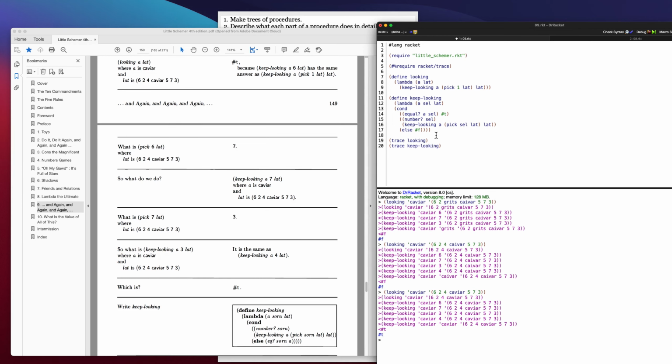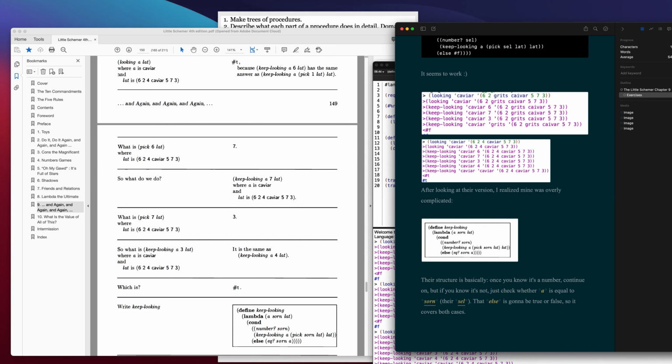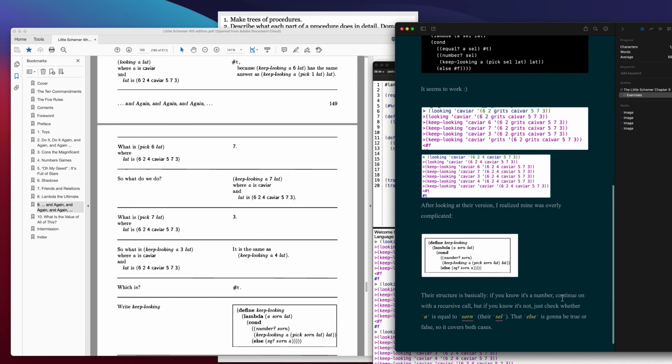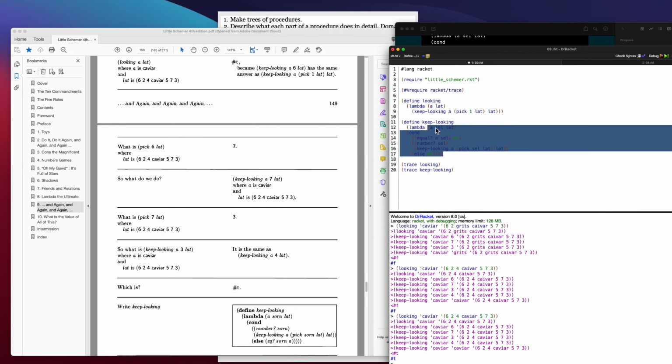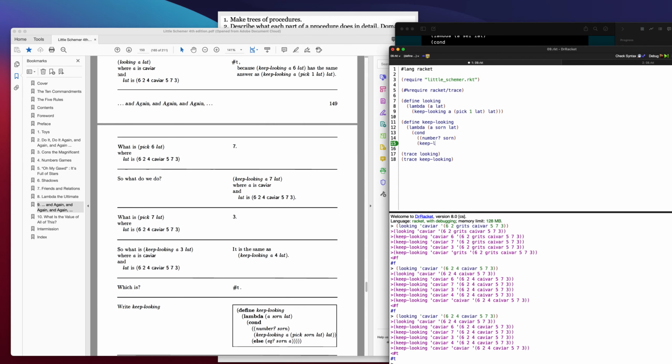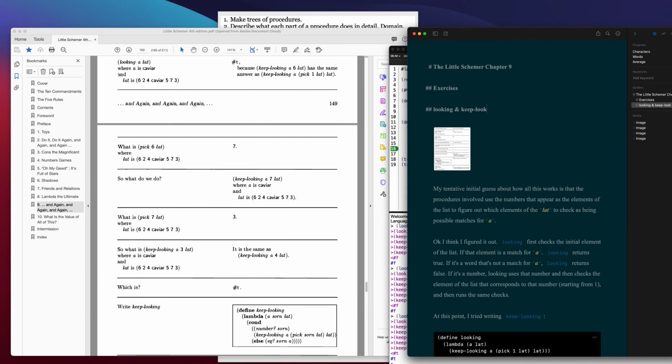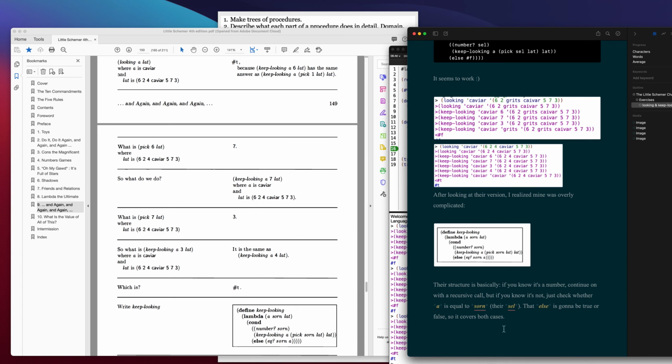So they don't have a return false. Oh, duh. Yeah. So their structure is basically, if you know it's a number, continue on with a recursive call, which is the same thing that I did, that part. But if you know it's not, just check whether A is equal to Soren, which is their cell. That else is going to return true or false. So I'm going to read A, Soren, keep looking, pick Soren, else equal Soren, looking and keep looking. What else is going to be false?